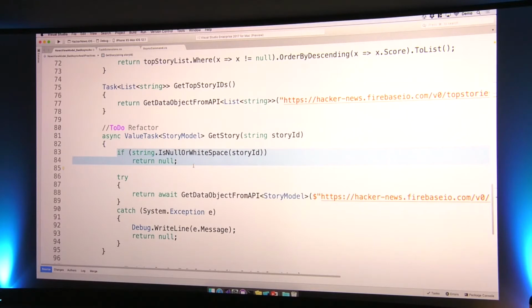If the hot path in your method doesn't use the await keyword, take advantage of value task. So for this example, if I know that 95, 99% of the time, story ID is null or white space, meaning I'm just going to return a null, I never really hit that await statement. Well, I don't really need all the benefits of the task, so I can use value task. That way I don't have to allocate all that memory on the heap. Code runs a little bit faster, a little bit more performant.